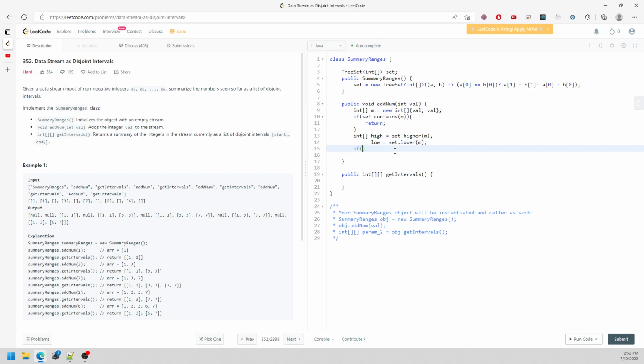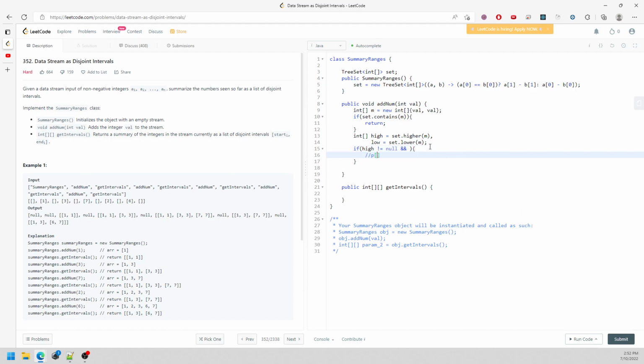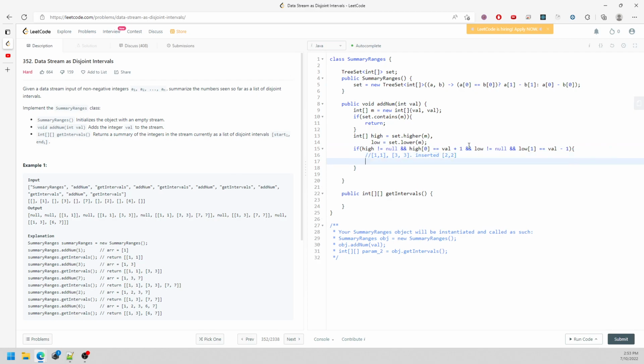So the first case, if high is not null, and also, I'm just going to say, so 1, 1, comma, 3, 3, and then you want to insert 2, 2, right? So if high is not null, so this one is high, and also high at 0 equal to val plus 1, and low is not null, and low at 1 index equal to val minus 1, right? In this case, you can combine.